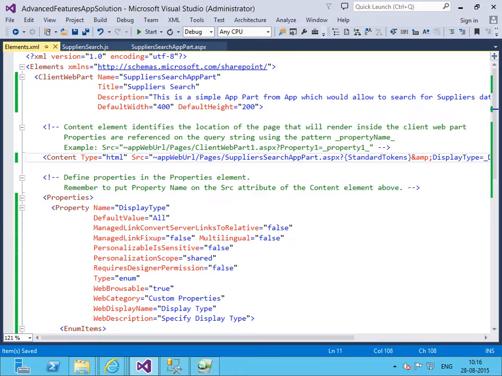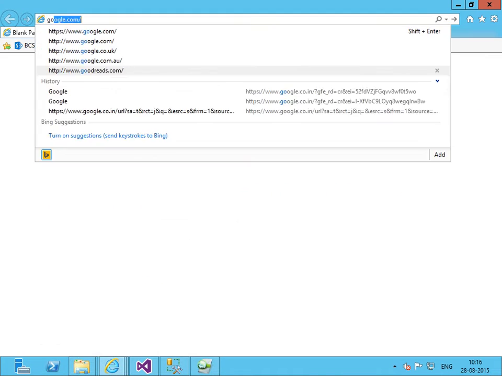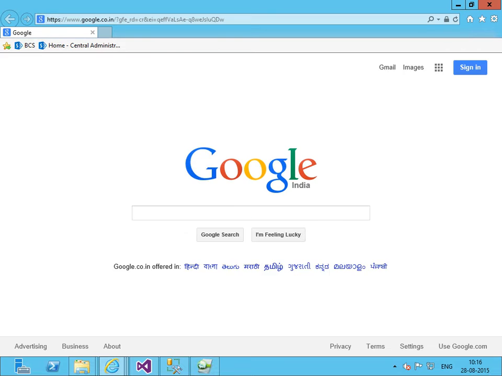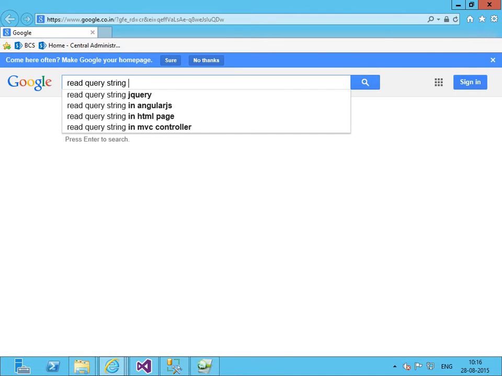Nice. Now the question arises, how do we read this property value in JavaScript? We can write only JavaScript. Read query string from JavaScript.